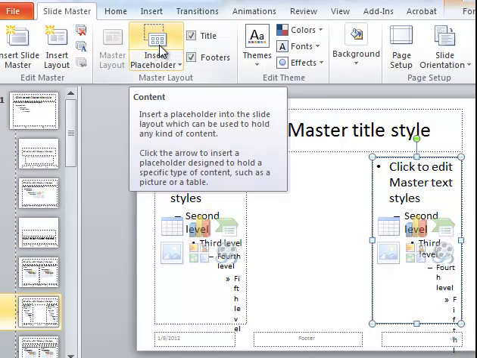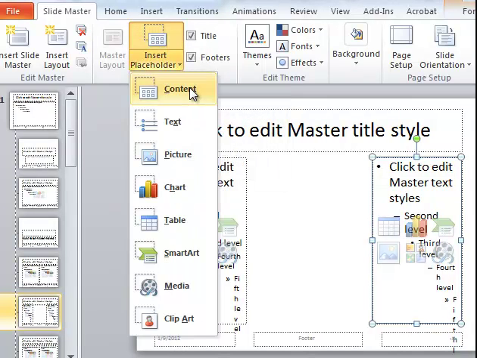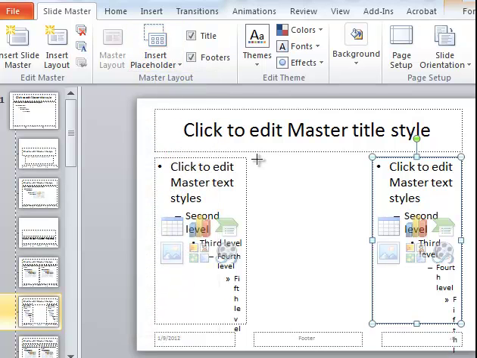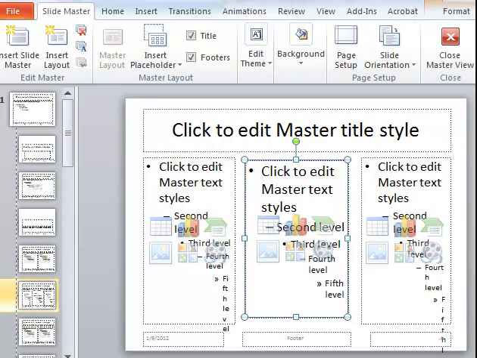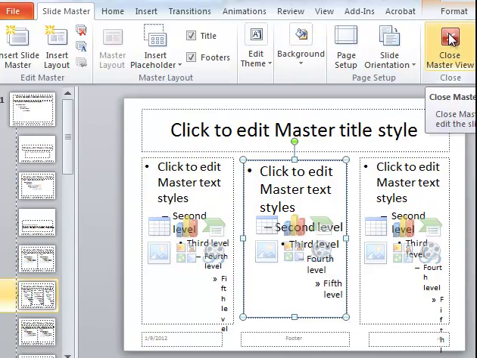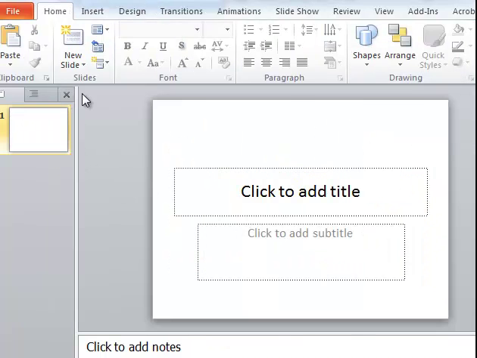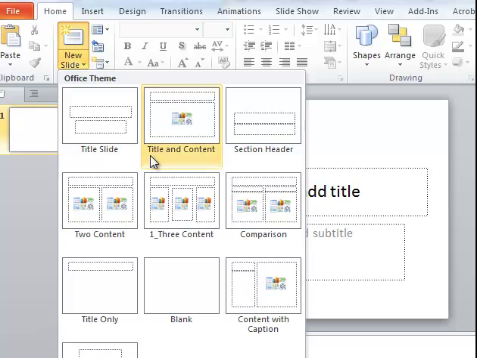You can insert a new placeholder and then close the master view, and your new layout should appear. There it is, on the provided layouts.